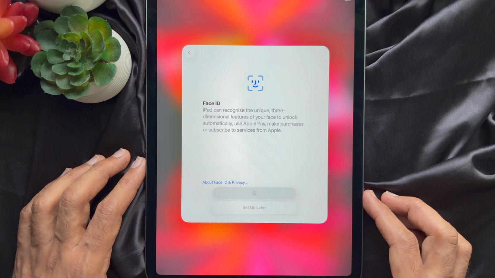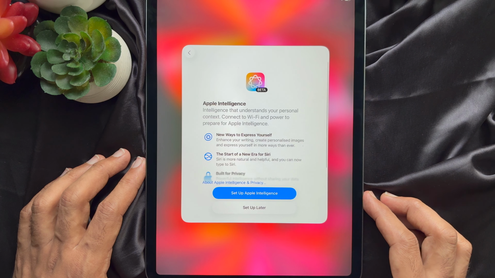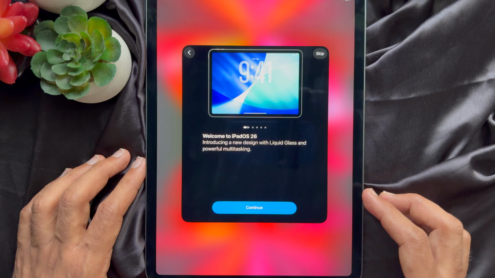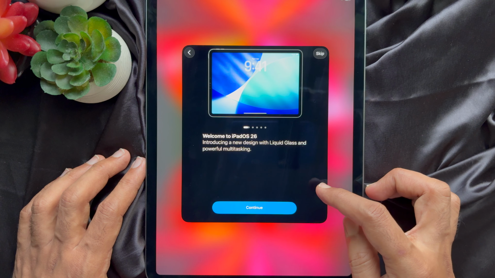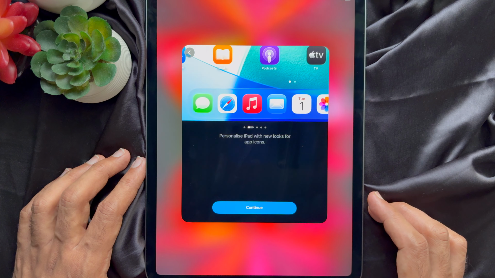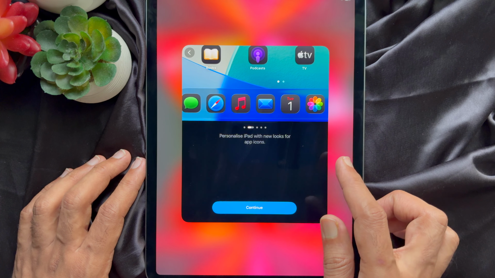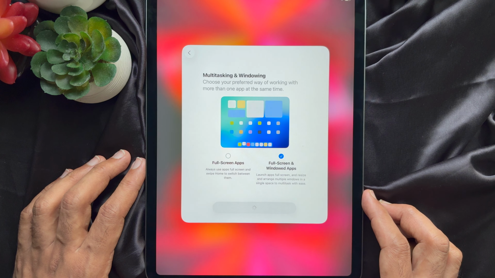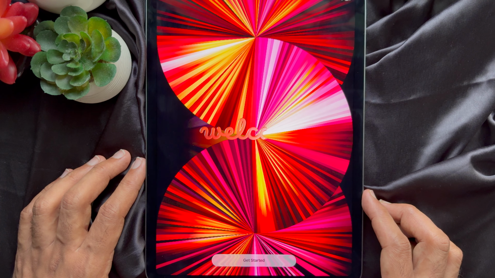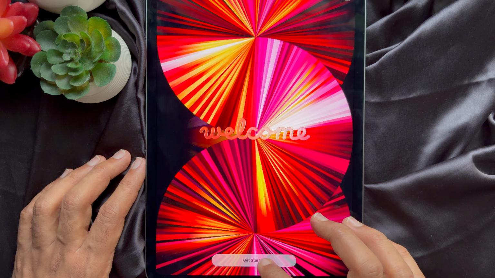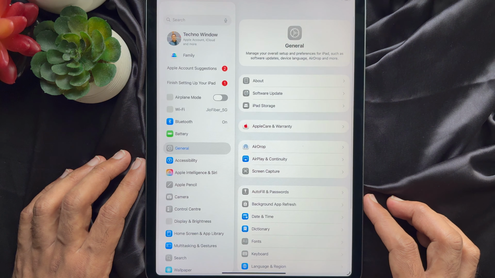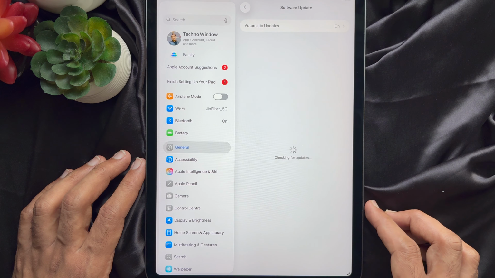Tap continue. You can set Face ID right now or tap Setup later. Apple Intelligence, tap Setup later. Setup Siri later. Then you will see Welcome to iPadOS 26. Tap skip or slide to check one by one and then continue. Multitasking, tap continue. Welcome to iOS 26. Tap get started. Open settings and go for software update.